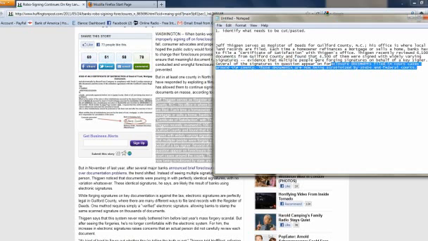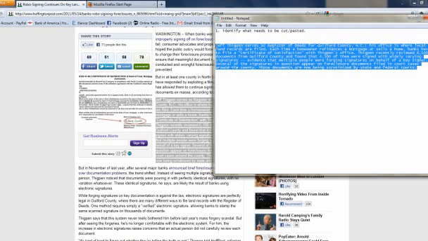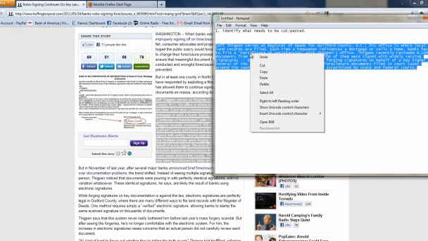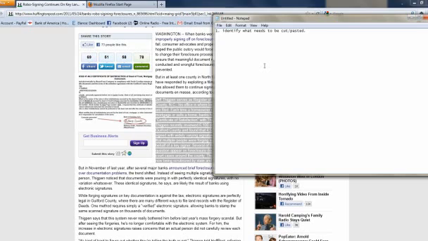Now another thing you could do is, again, hold down your left mouse button and scroll over all of this text. Right click, and you can either click cut or delete, and you'll see the text disappear.